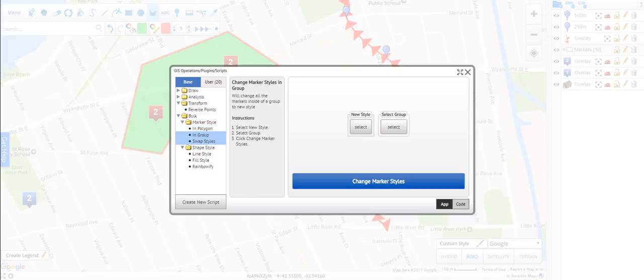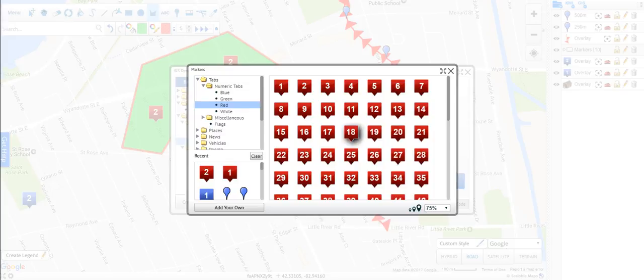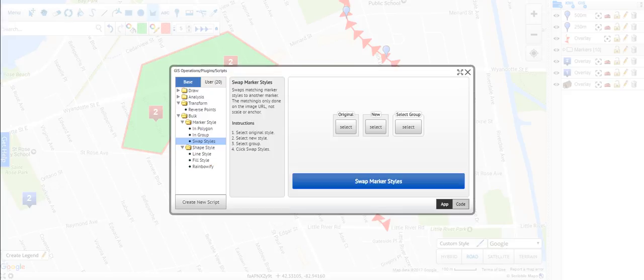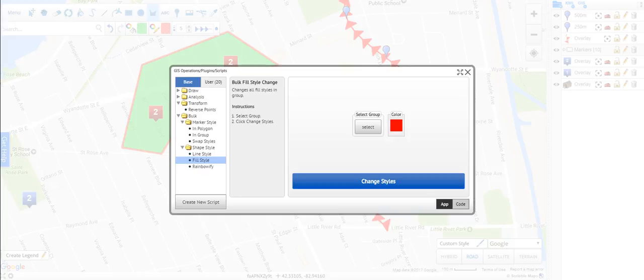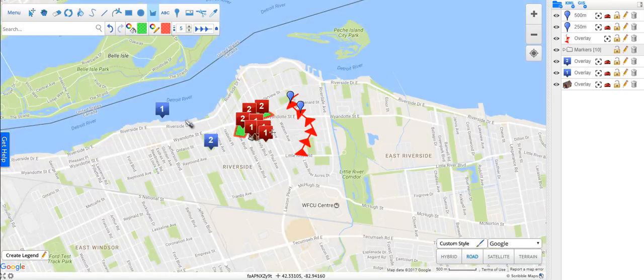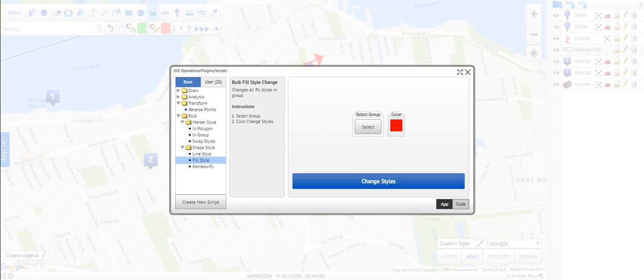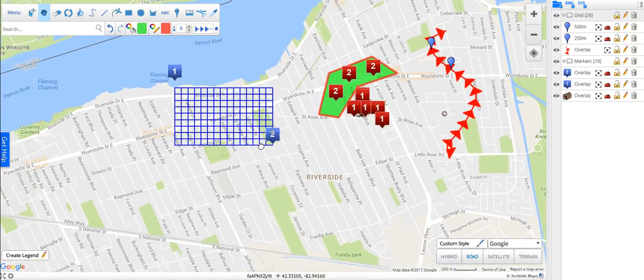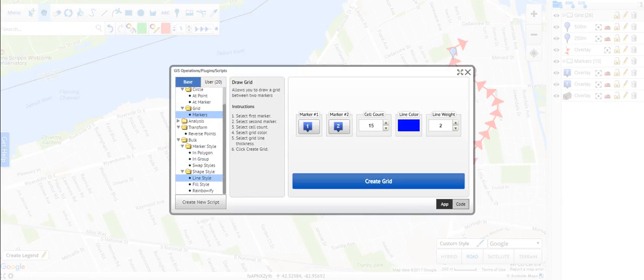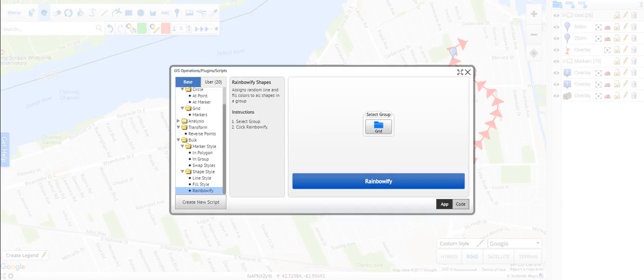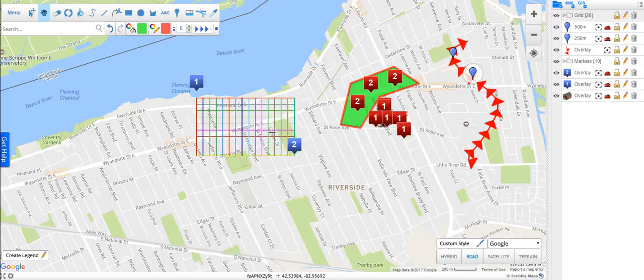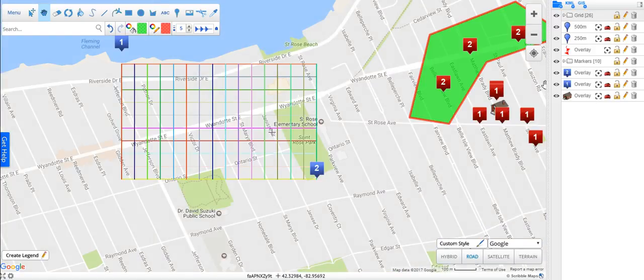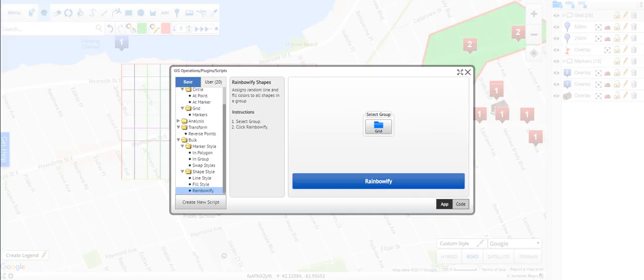You can also swap styles, so you can change one marker style to another, and you can also bulk change line and fill styles. And a really cool one we offer is called Rainbowify. So this is probably best demonstrated with a grid. So I'll just quickly draw a grid. So you see we have a grid here. So now I will just rainbowify it. Now as you can see, it just applies all random colors to all the shapes in a group.